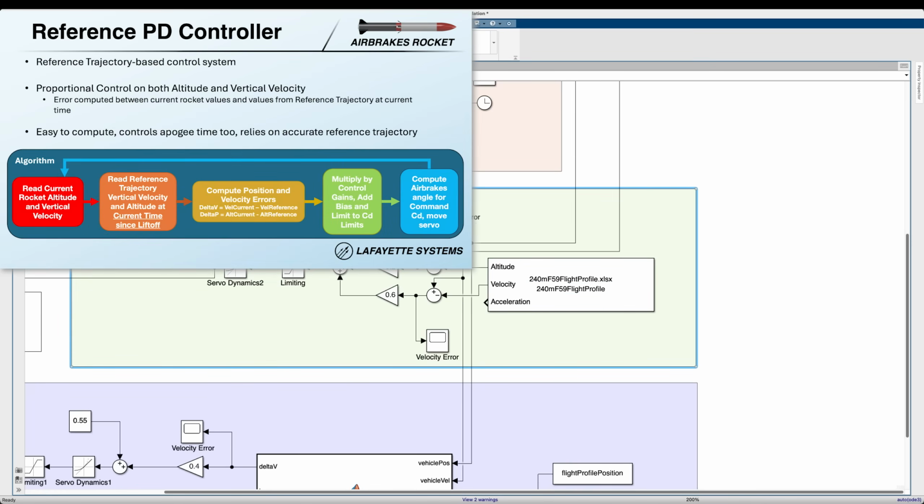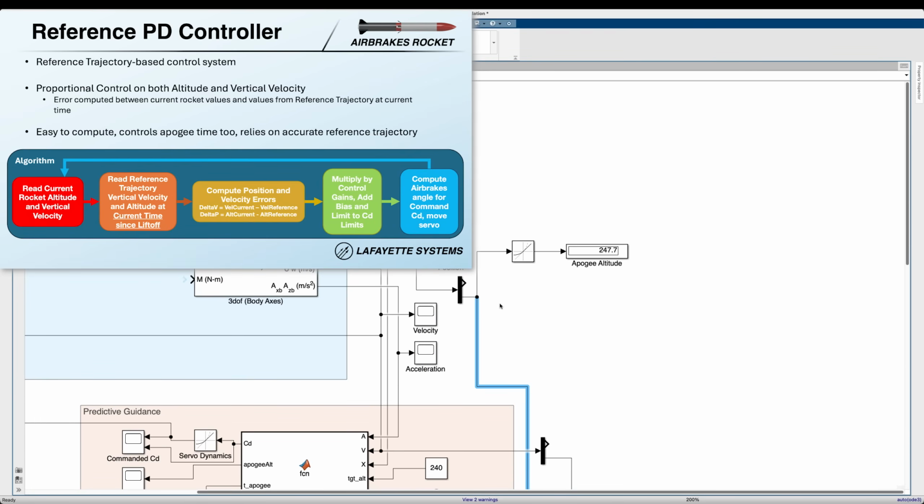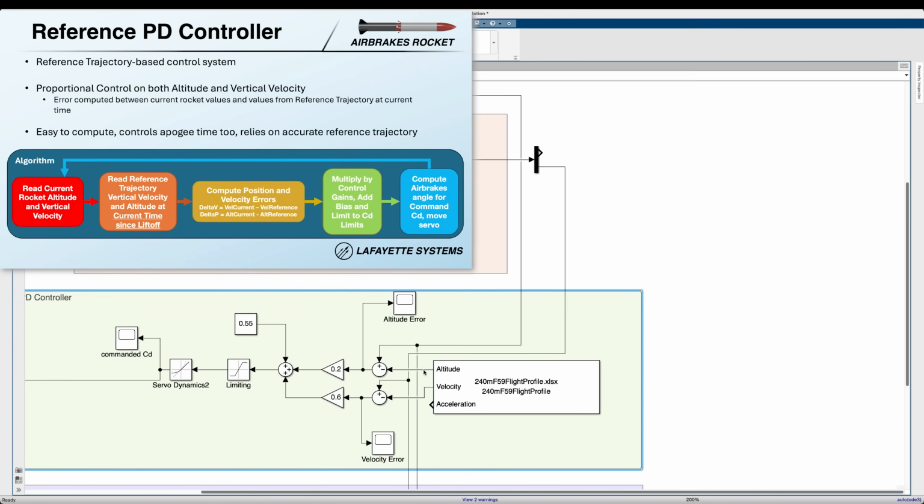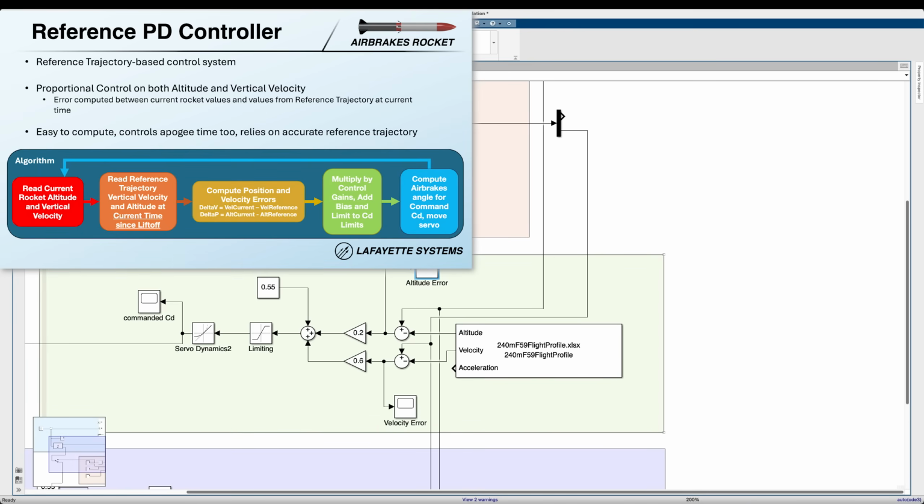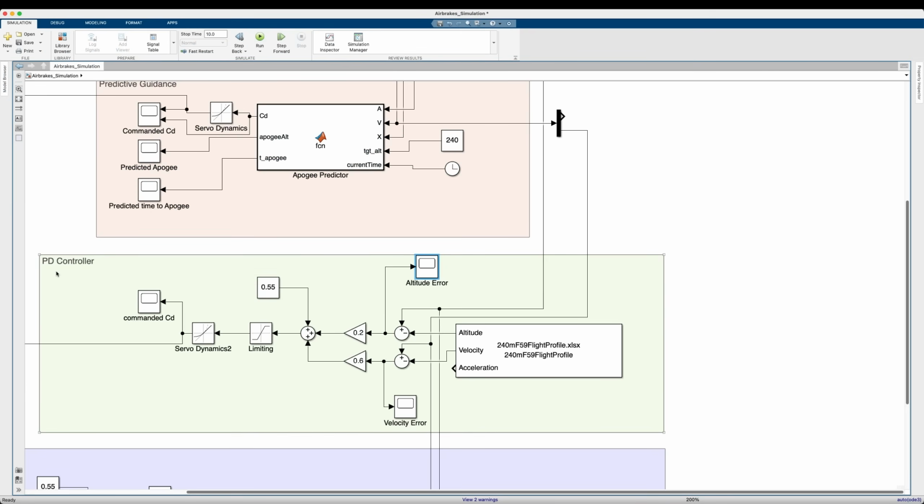A proportional controller looks at our altitude. This line here goes all the way up, and you can see this is our altitude position, our Z position. And we're comparing that to the altitude in our flight profile at a given time. That generates an altitude error. This is also known as putting us in error space. And we're multiplying that by some control gain. That's the P portion of the PD control, the proportional. Our output drag coefficient here is proportional to the difference in altitude between our flight profile and our rocket's current position. The D is derivative.